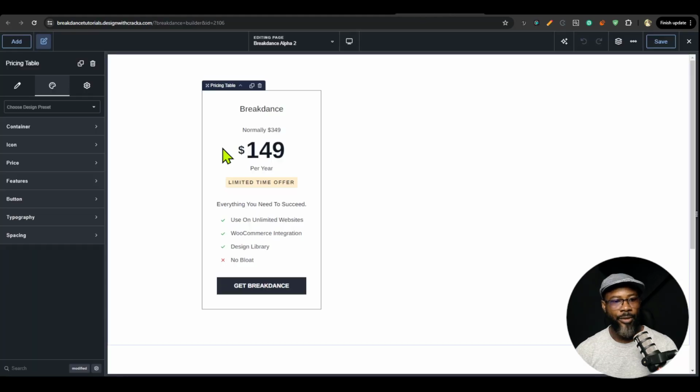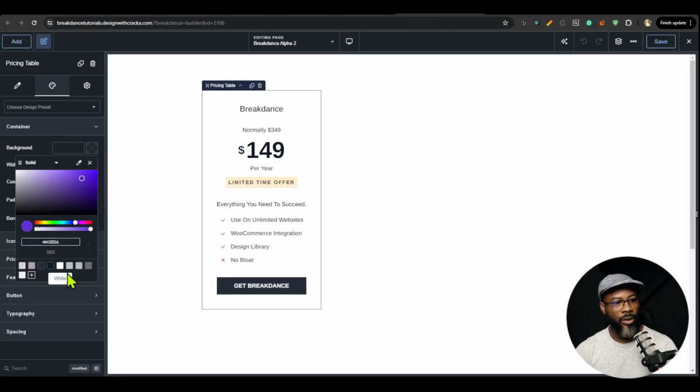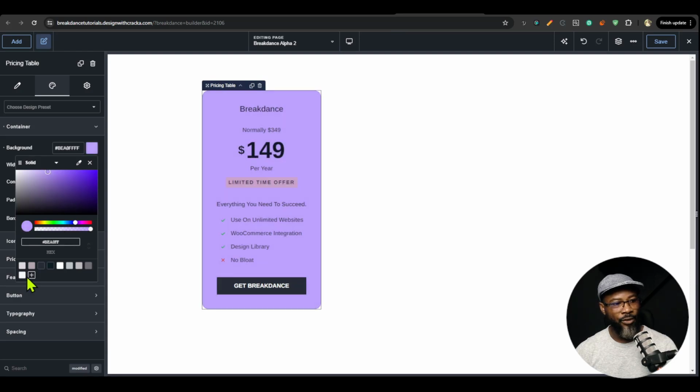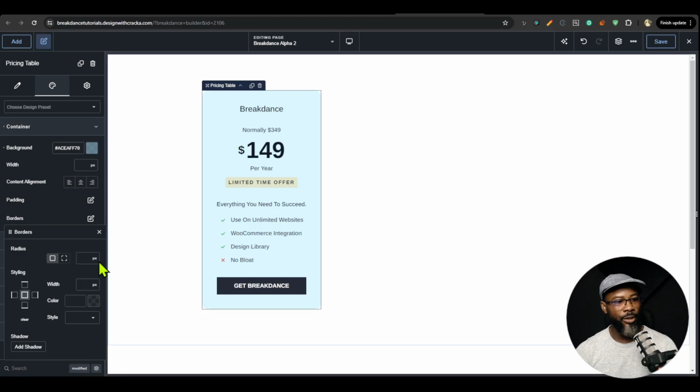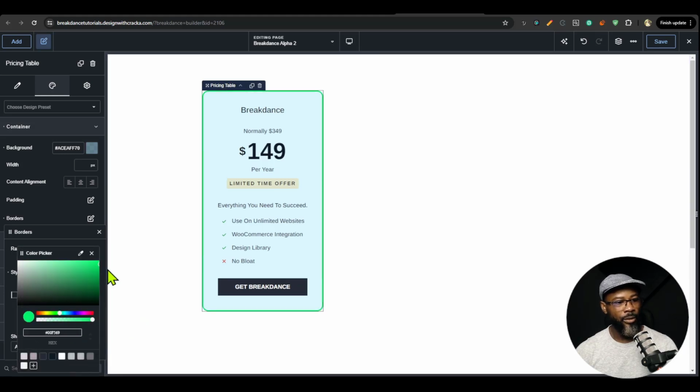So I'm going to move over to Breakdance, and also I'm going to style this. So we have the container, the background color. I want a background. I've not set my predefined color. So I want to make the background color something like that. Good. We have the padding, we have the borders, border color. Good. All right.